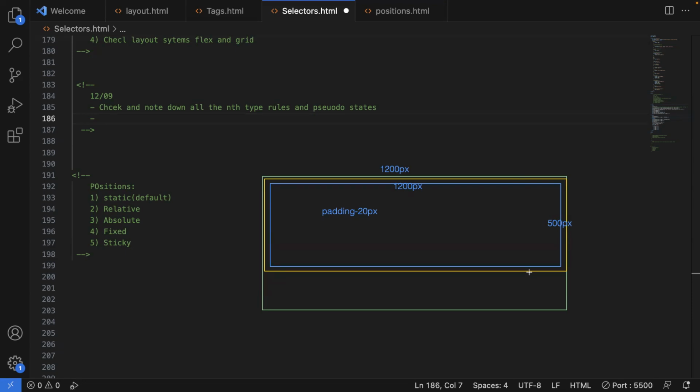Now whatever image I create, is it going to take 1200 px or 1160 px? 1160 px. Why? Because already I lost 40 px width and height. Even height is the same. It will take only 460 px because I have used padding.